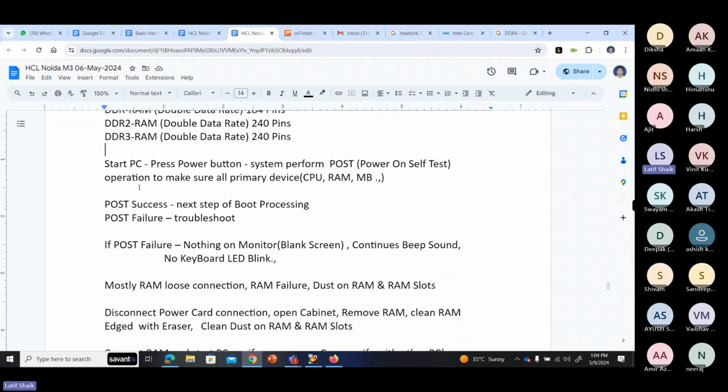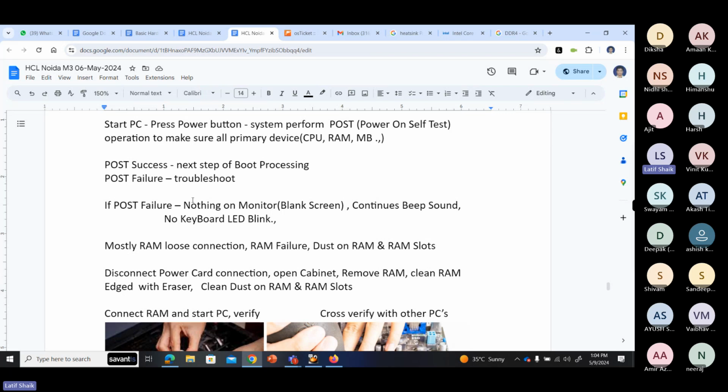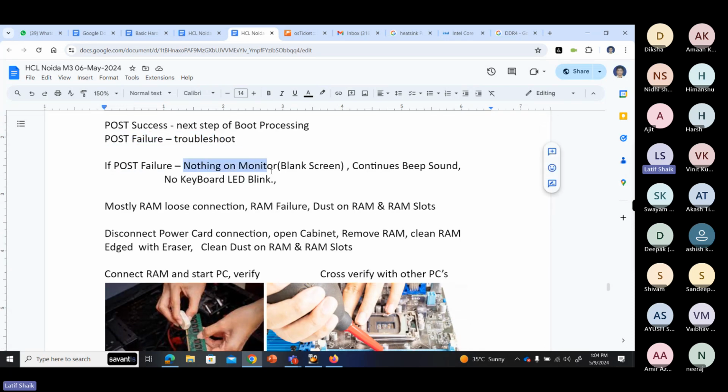In the morning we discussed: you press the power button, and what will happen? The system performs POST, power-on self test, to make sure that your CPU, RAM, motherboard components are working or not. If everything is working fine, POST will be successful and it goes to the next step of the boot process. If something goes wrong, POST failure. If POST fails, how can we understand? On your screen, nothing. It becomes a blank screen only.